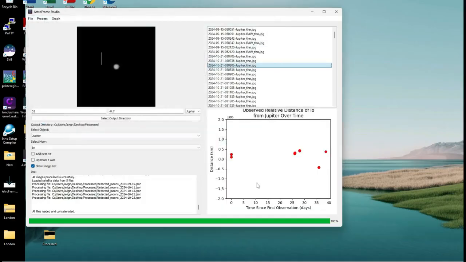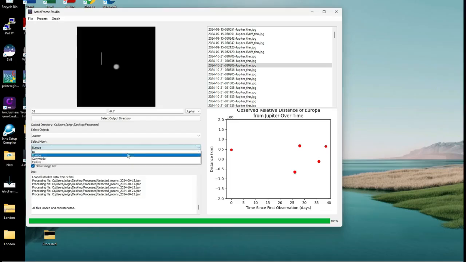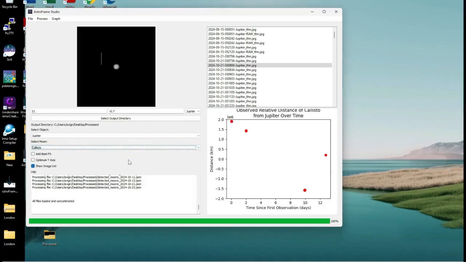Here we go. And you can see straight away on the right side the days since the first observation. And here on this axis is the distance in kilometers according to the satellite which was seen on the image. So Io, for example, Europa, Ganymede, or Callisto.